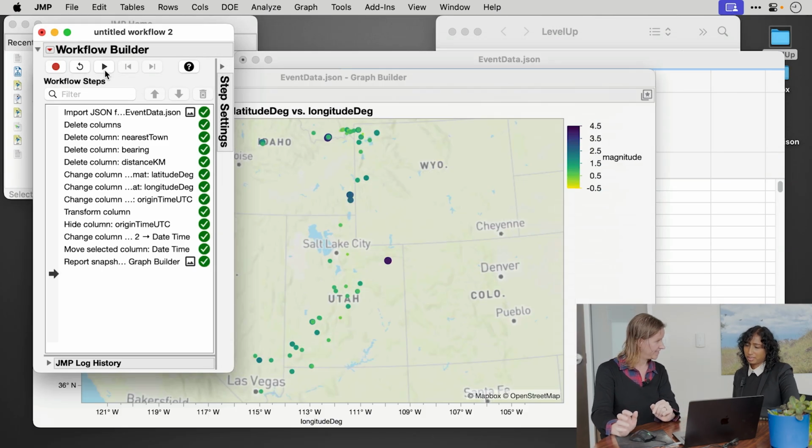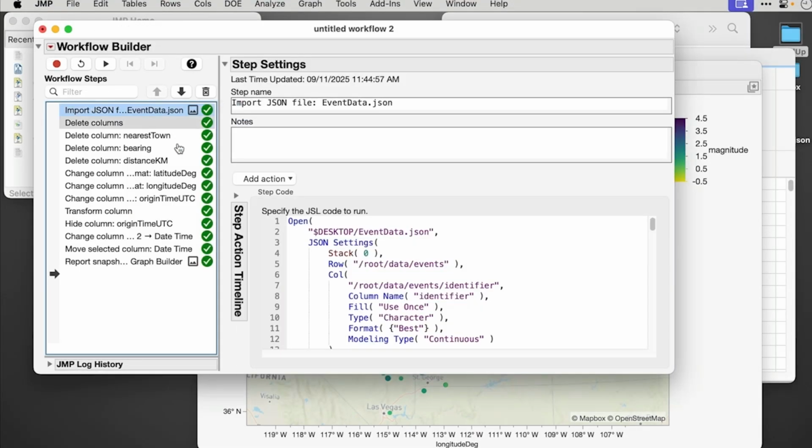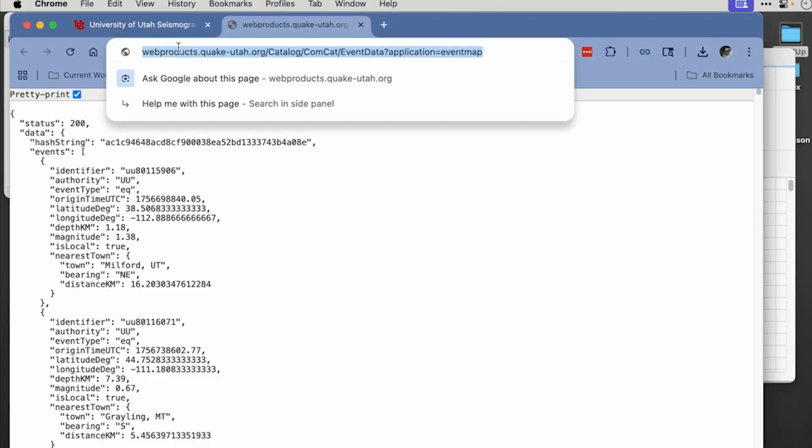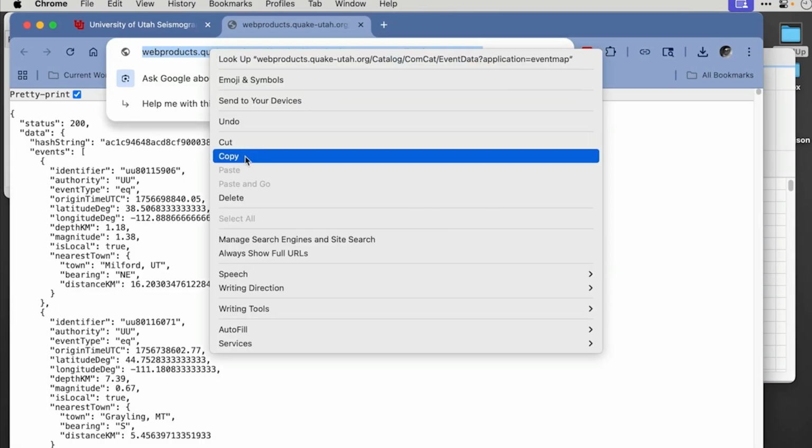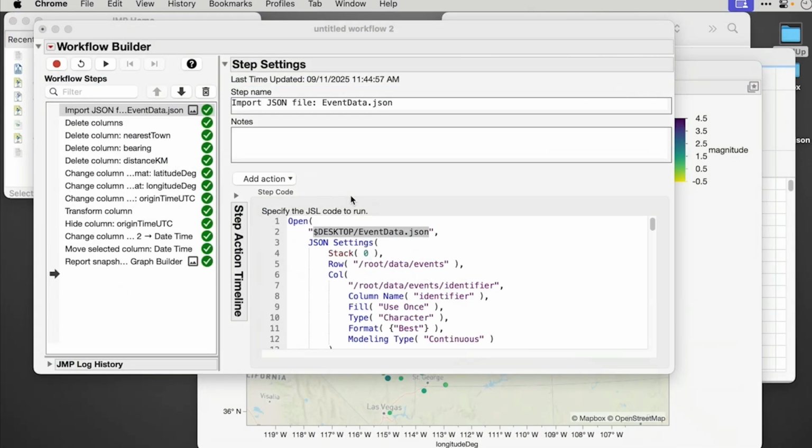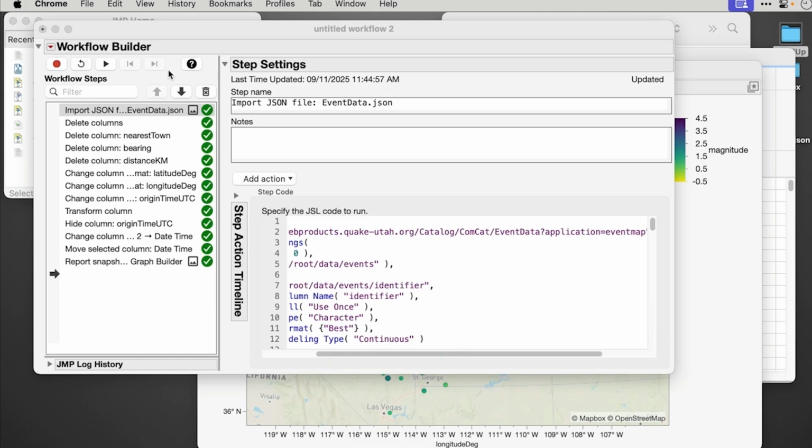And that's basically it, save for one thing. Remember, we downloaded that file to the desktop. We did, and you pulled it from the internet. And I pulled it from the internet originally. So let's take a look at the script here. This script points to my desktop or the location of that file. But we know where that file lives. It just lives on this website at webproducts.quake.utah. Is it as simple as just copying that in? It's as simple as copying that, and I'm going to replace it here. And then JMP will handle pulling that every single time.